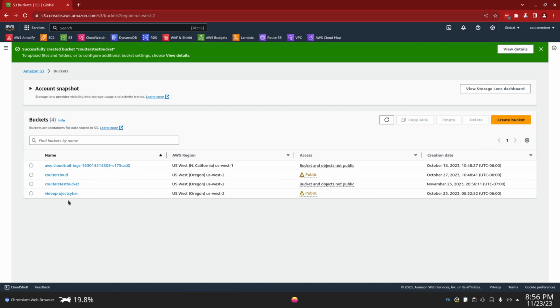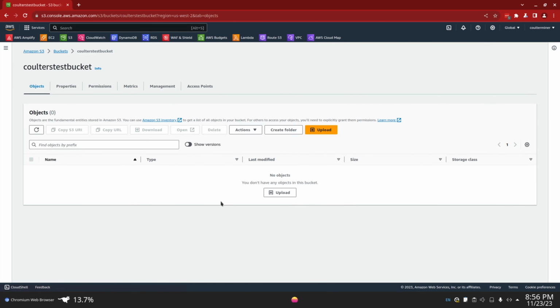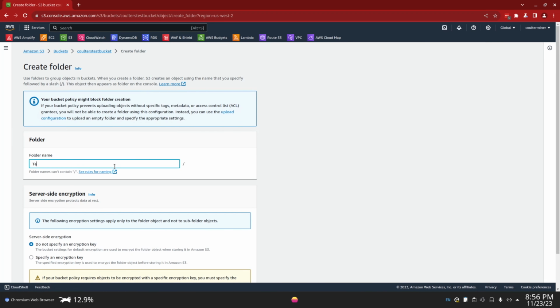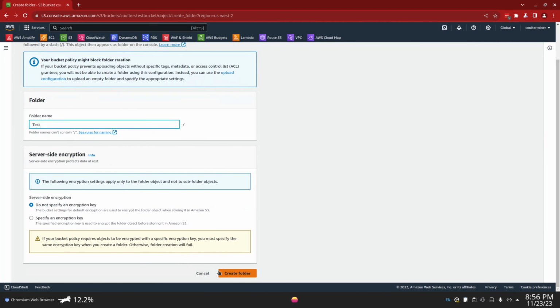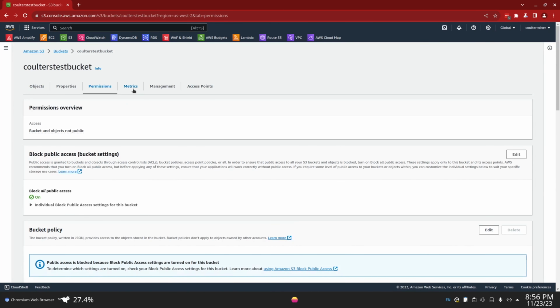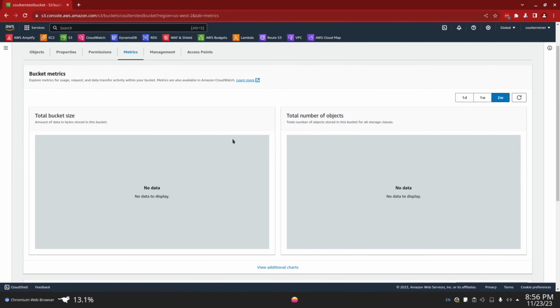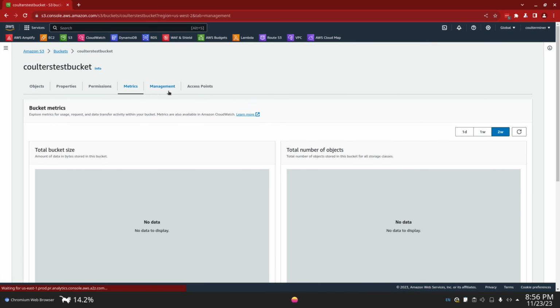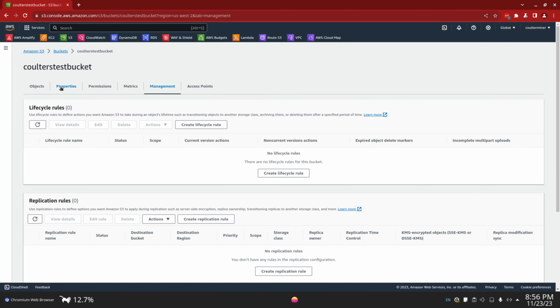There it is. Now we're going to enter it. Go ahead now and mess with some folders, so we're just going to call this test. Here you can also configure some server-side encryption stuff. Let's go take a look at metrics. You're not going to see anything yet, but as you add more items to your bucket, you will.